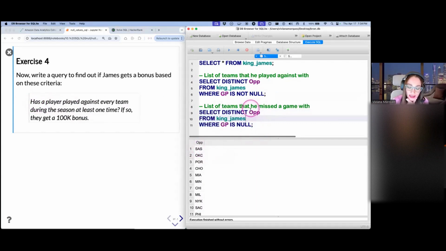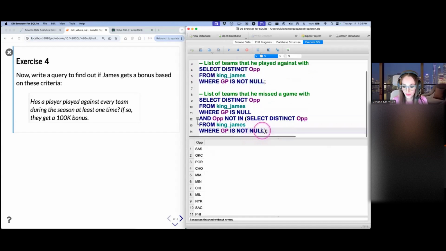So maybe he missed the San Antonio Spurs at some point, but he did play with them at some point in here. So I want to say where GP is null and the opponent is not in this result here, this list in here, because that means that he played with this team. So I just copied and pasted it in here.